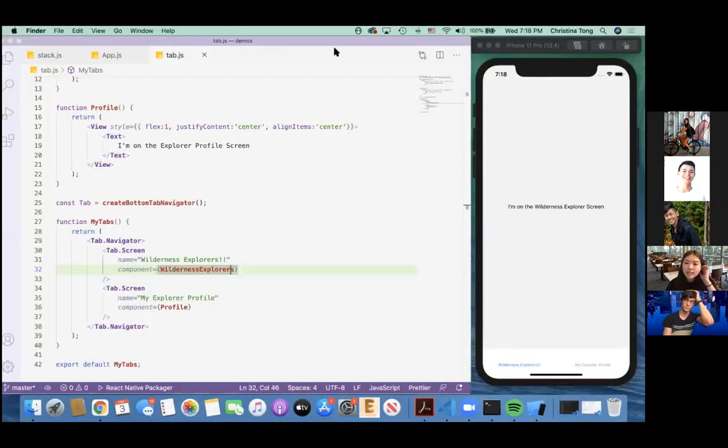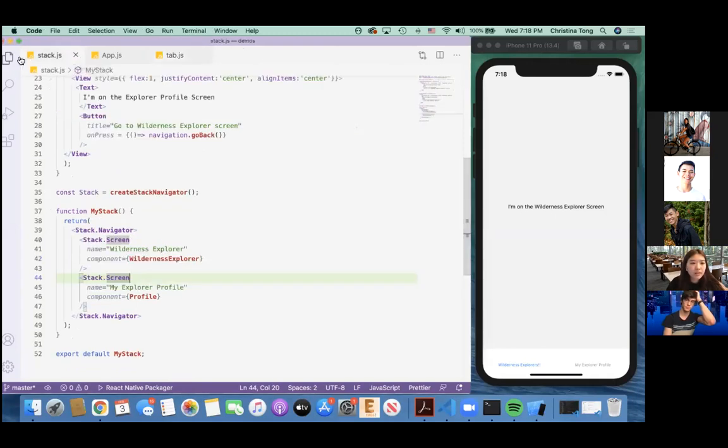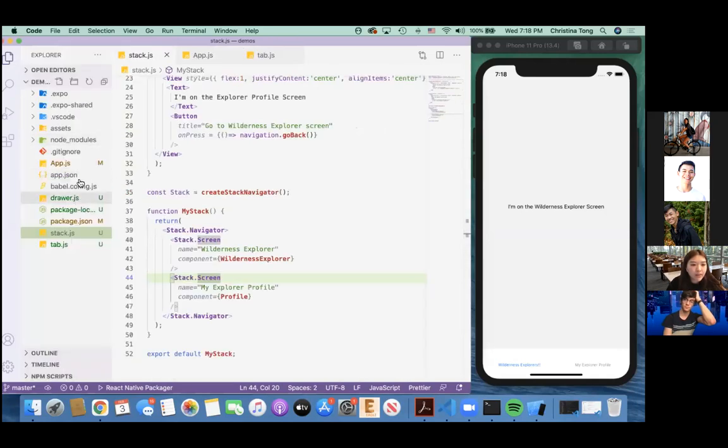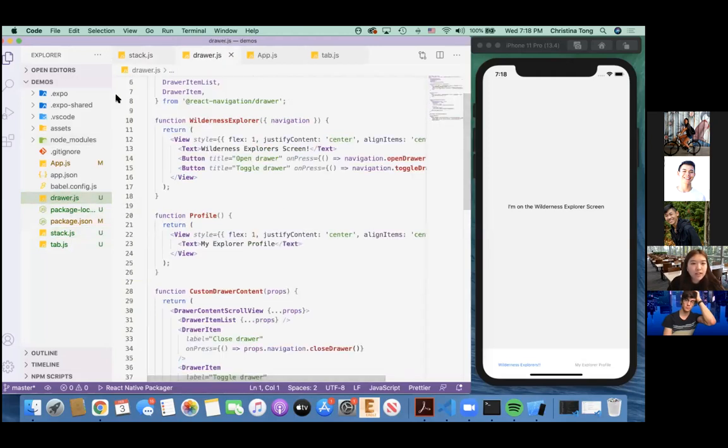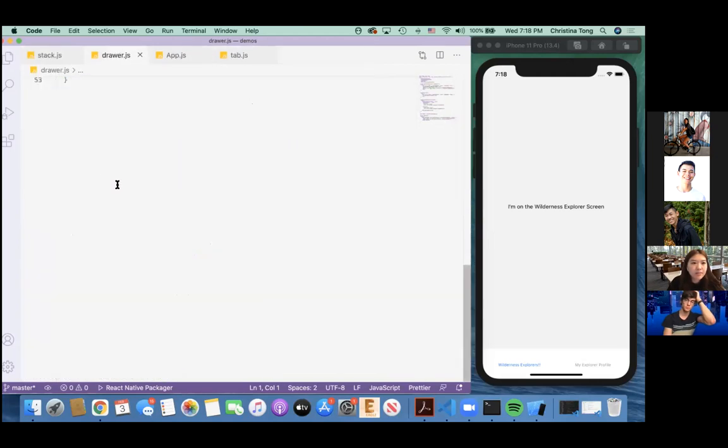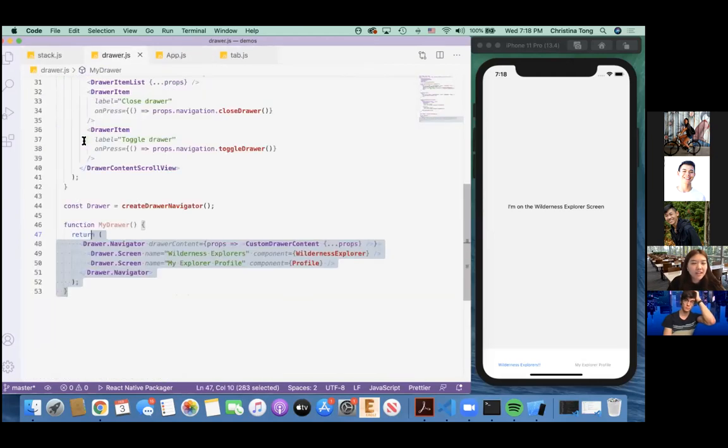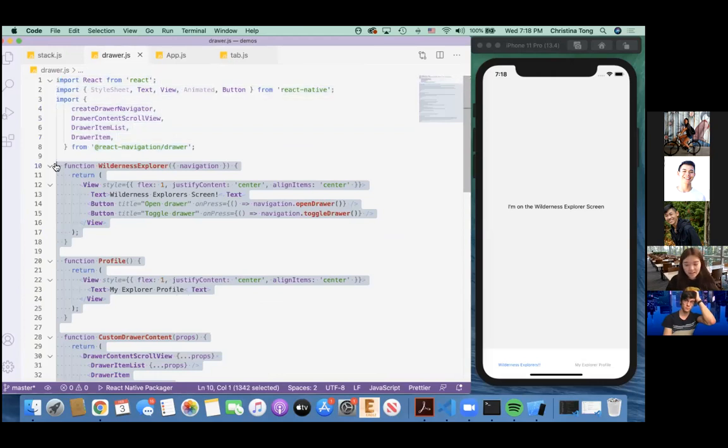Okay, so right now I have a tab and stack open, so I'm just going to open my navigator really quickly. If you're in this situation, just create a new JS file called drawer.js. And oh no, I forgot to delete all of this. Okay. Pretend you didn't see that.